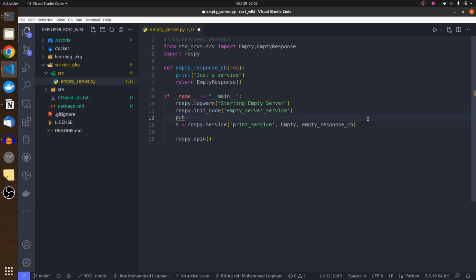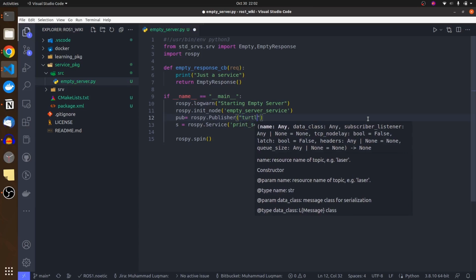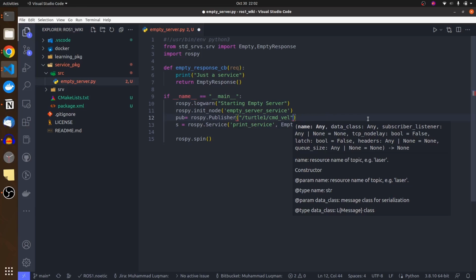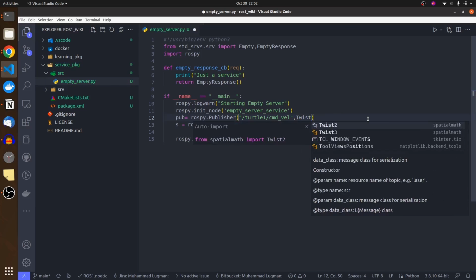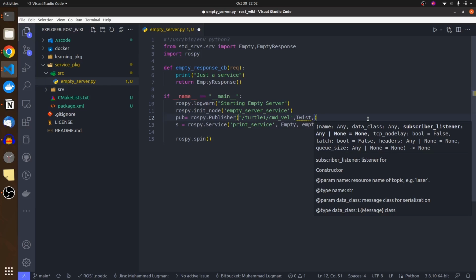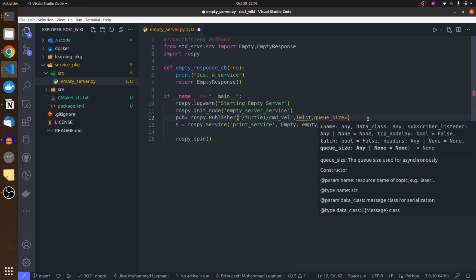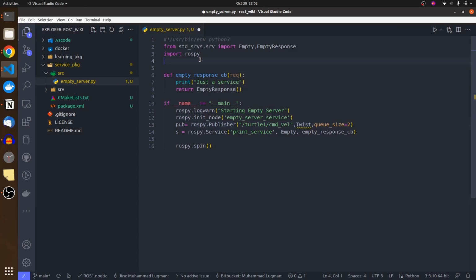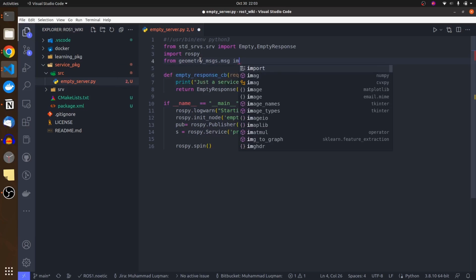dot pub is equal to rospy.Publisher, and that publisher is going to be publishing on turtle1/cmd_vel to drive the turtlebot. The data type is going to be Twist, and we are going to say that queue size is 2 messages on each call, or buffers you can say. So 2 messages can be queued. We have to import the message type from geometry_msgs.msg import Twist.